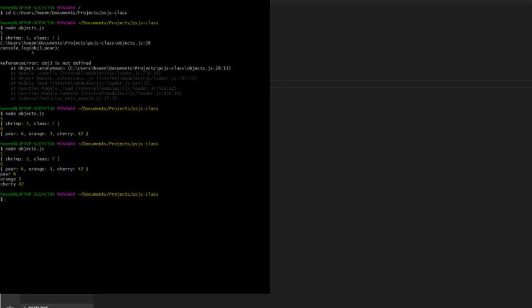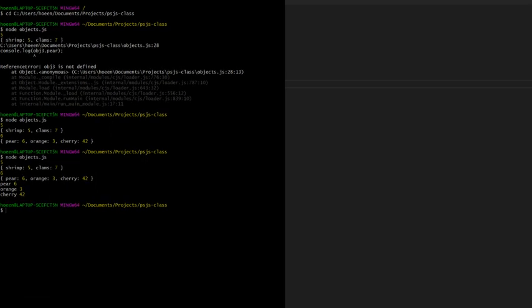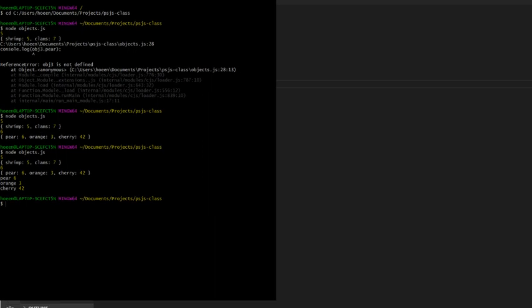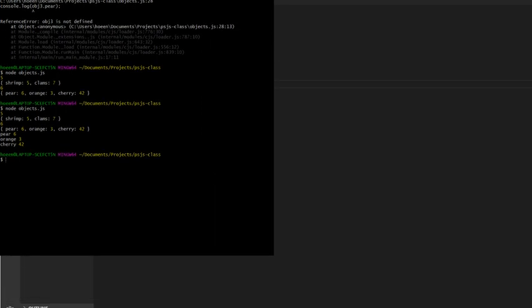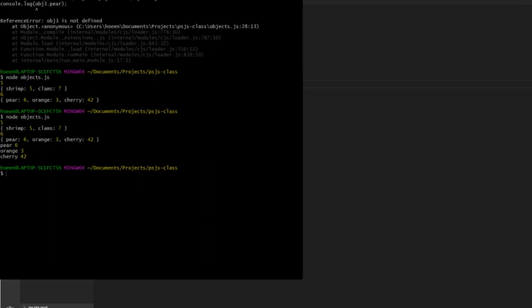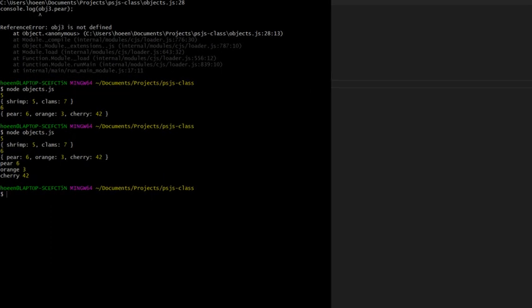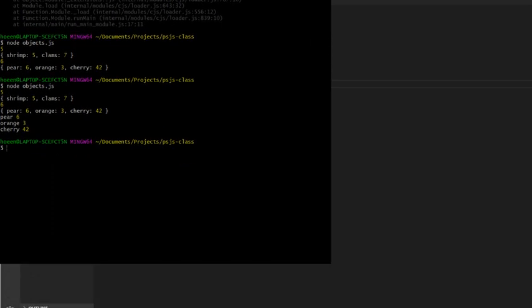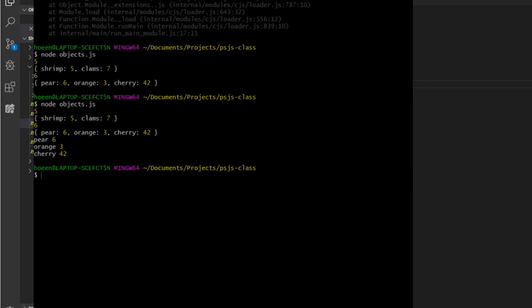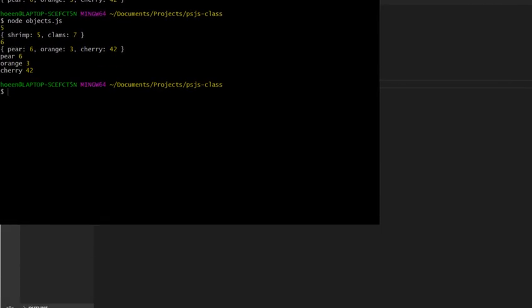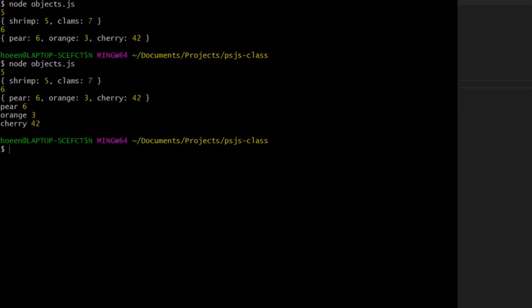Let me zoom this terminal in for you guys as well. There, now it's much easier to see. Okay. Nobody's going to take a guess. Okay, cool. Well, I'll show you what happens.